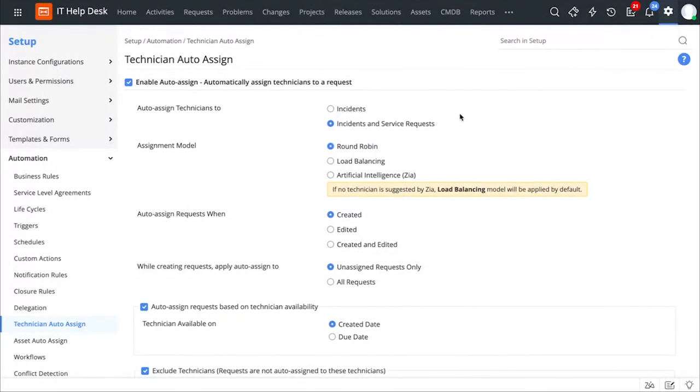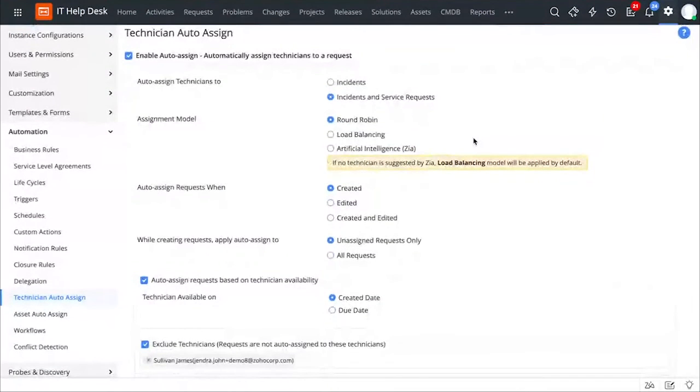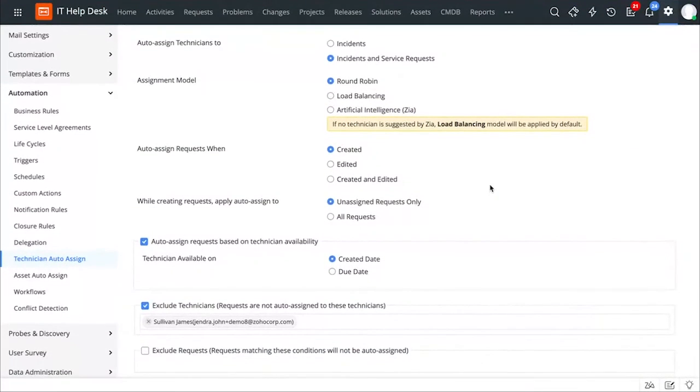Once you enable this automation, you can choose to apply this automation to incidents as well as service requests. You can also go with a suitable assignment model where, with the round robin method, you can assign tickets in a circular fashion. In case you would like to factor in the existing workload, you can go with the load balancing method. Apart from these, you can leverage the AI and ML capabilities of Zia, which is our virtual agent. Now, Zia will predict an expert technician to handle your incoming tickets, and this is based on the data that Zia has learned so far.